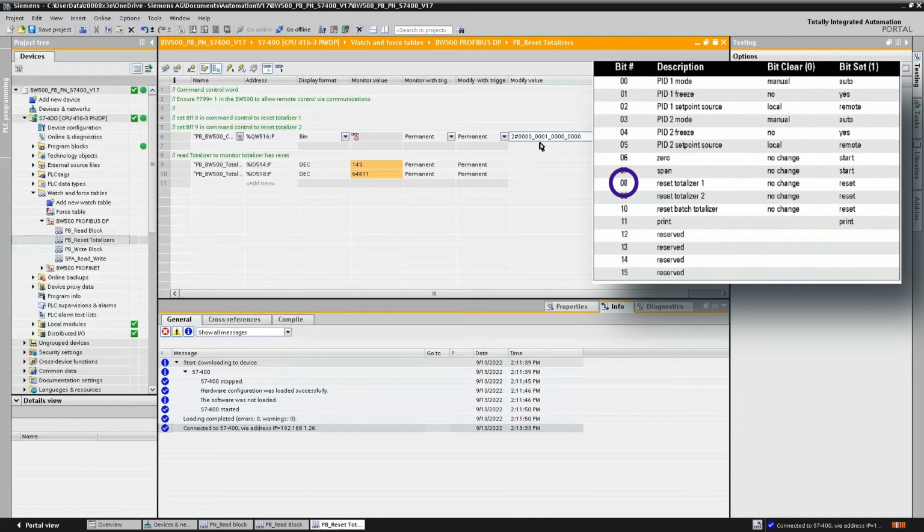Now, of course, in addition, we can do the same with totalizer number 2. So if we set totalizer number 2, or set bit 9 here, and we update our watch table, we can see that totalizer number 2 has now cleared.